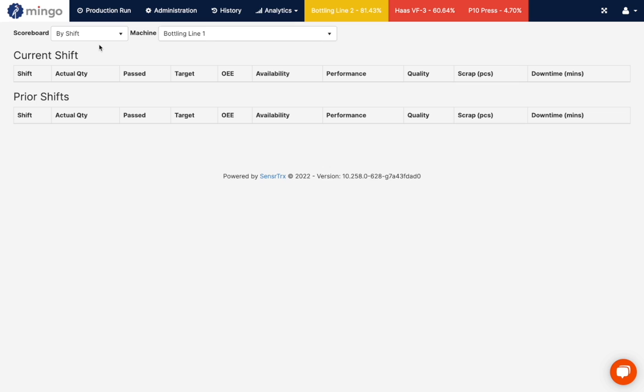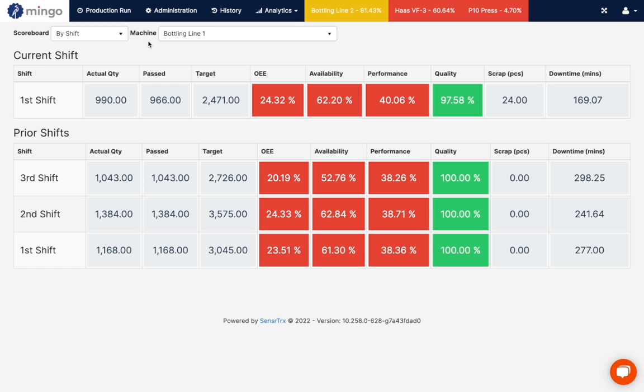So we also have a shift by shift comparison. So again, you can choose a single line, a single machine, a single station on a line, and you can see the current shift, which is first shift, and then the prior shifts. So even if you only run one shift, you can see yesterday's first shift, the day before's first shift. It'll just go back into history and find those shift information and then summarize it.